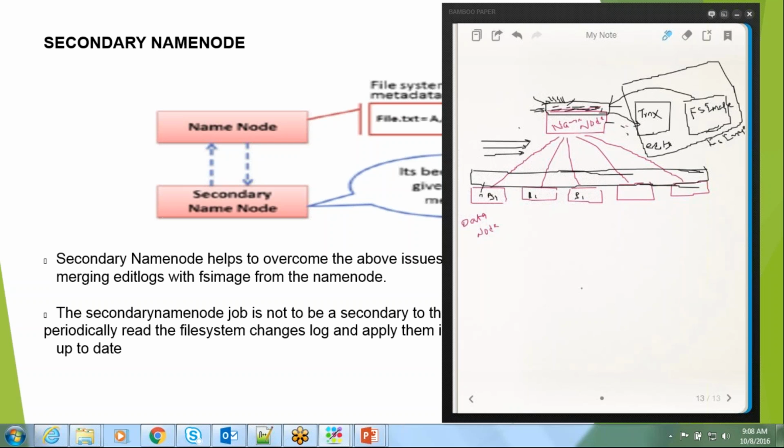Is my example going well, guys? Are you able to follow? Yes, yes. Yeah.